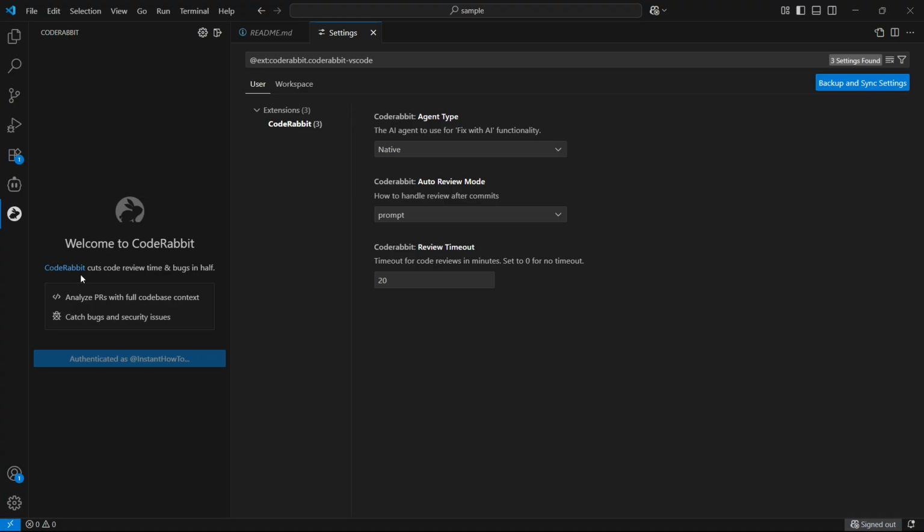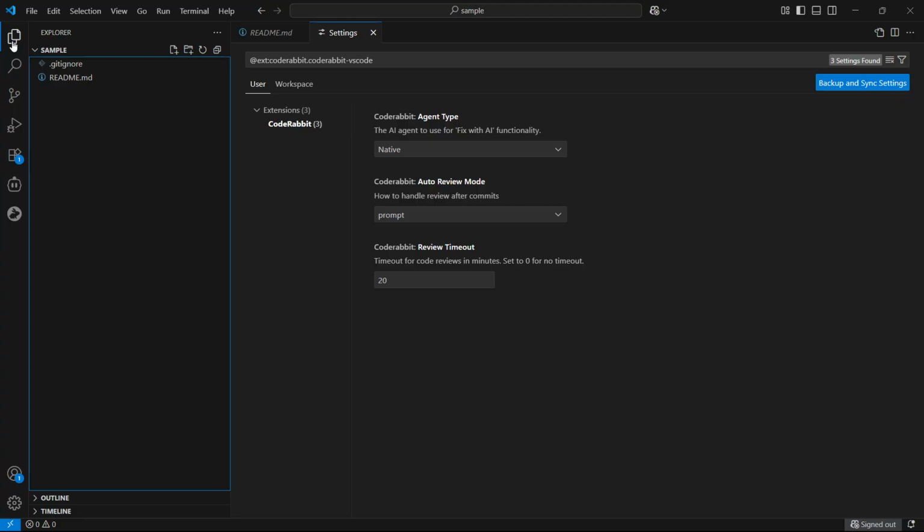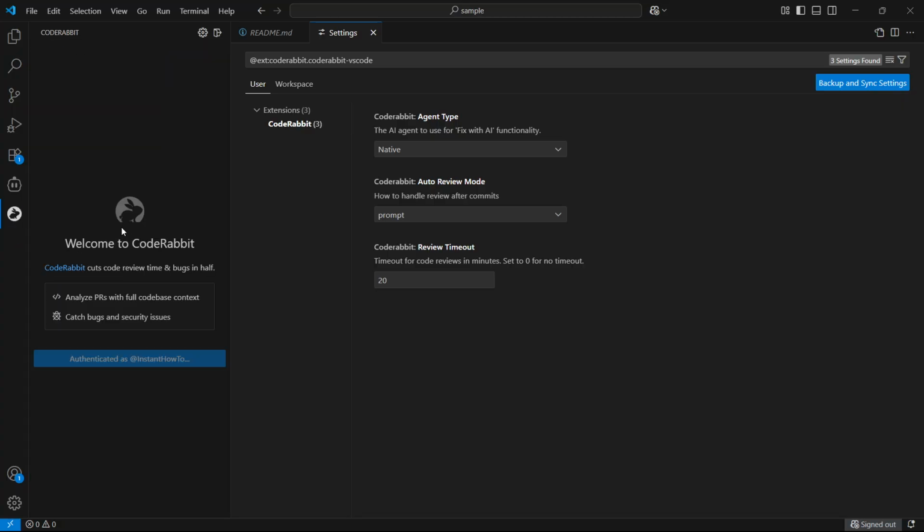Okay, so what this will do is it will cut your code review time and bugs in half. As it says over here, it will catch the security issues, the bugs, it will analyze PRs with full code base context, etc. Okay, so this is basically what it can do. Now this is the one I would use, and then once you have some code in here, you can just go ahead, come over here, it will show you all your code, and then you can just start analyzing and reviewing it inside of VS Code. So that's pretty much it.